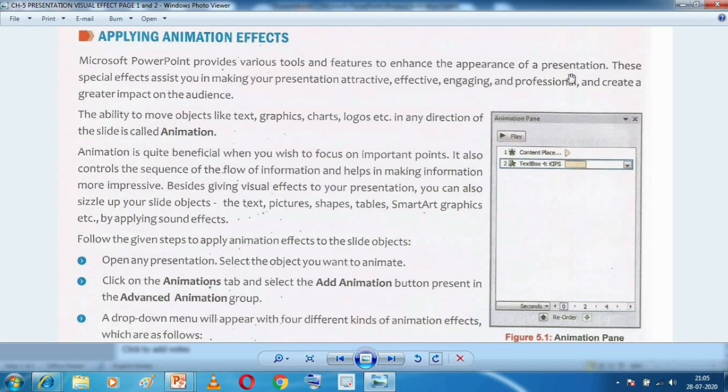And it also gives a professional look to your presentation. And it creates a greater impact on the audience.